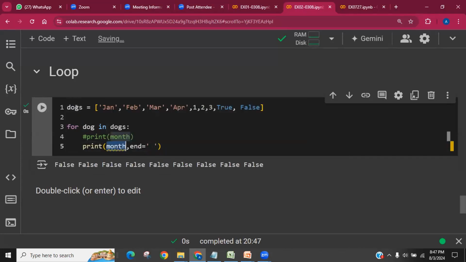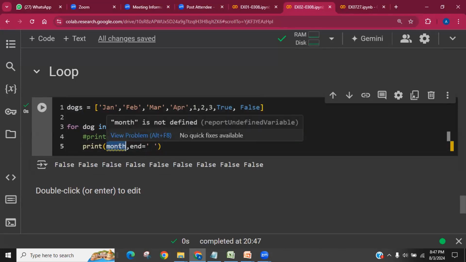So if I left everything as months except after line 3, where it says for dog, I put for dog and left everything as months, it gives false. Why does it give false? That is because at line 5, what are you printing? You're printing month. And month is not having a value in this, right? So it is showing false. See, I also got all false.